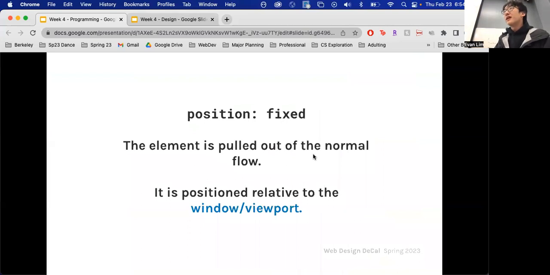So next we have fixed positioning. Fixed positioning is saying that the element is pulled out of the normal flow. So that means that it's positioned relative to the window. Basically, the window is the size of the window itself, the tabs.